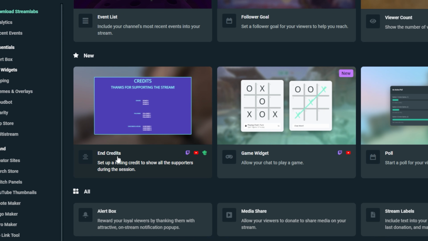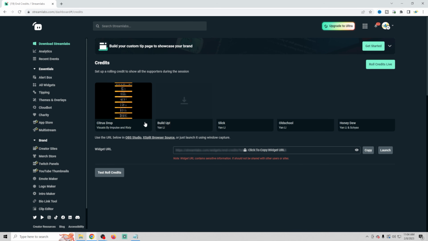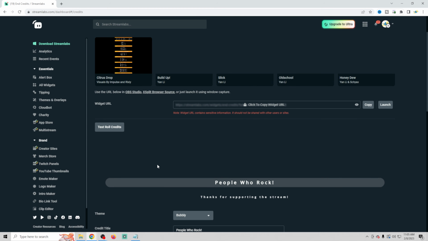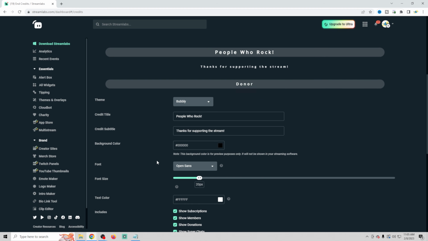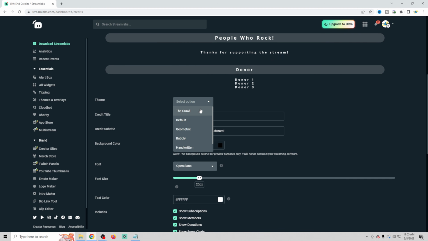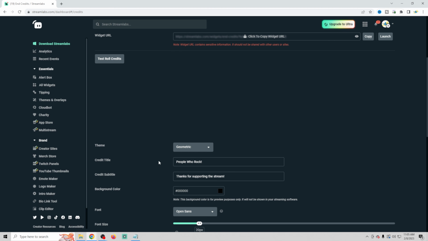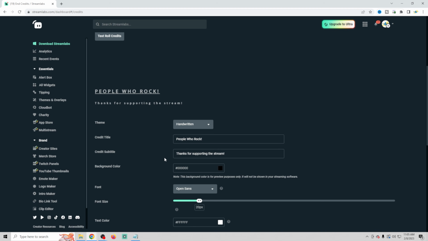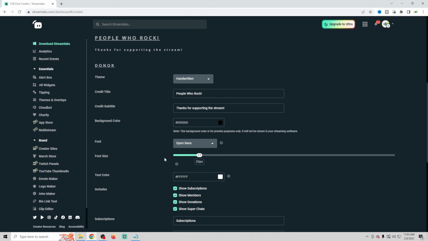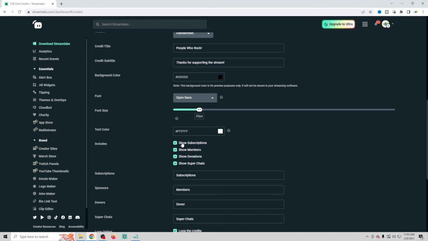They're right here. What we want to do here is scroll down a little bit, and we can see a bunch of different themes for our end credits. We can select from those, and some of these are really pretty cool. Got the little Star Wars roll, that sort of stuff. We can scroll down a little more and discover what we can include: subscribers, members, donations, and super chats.